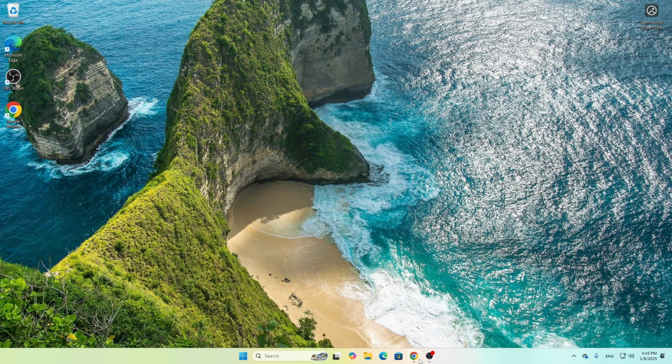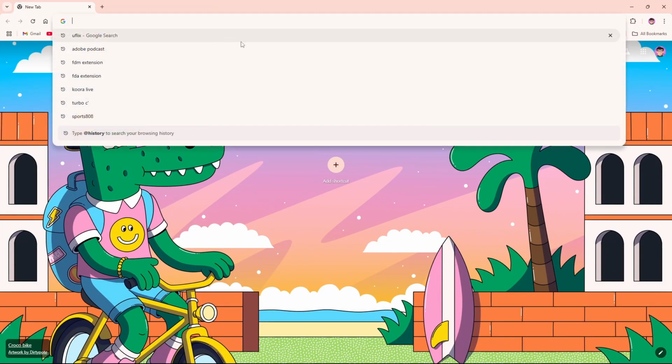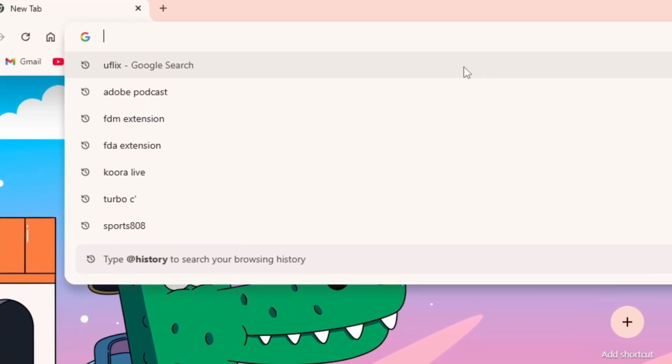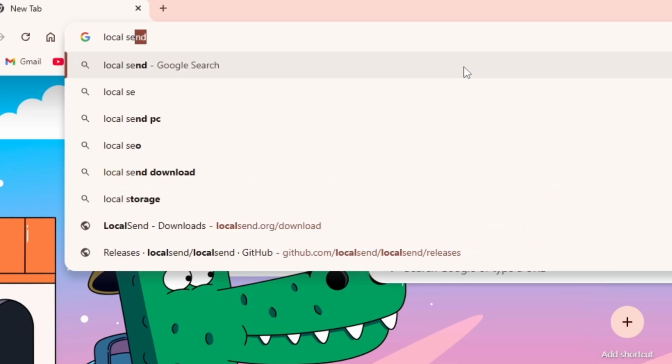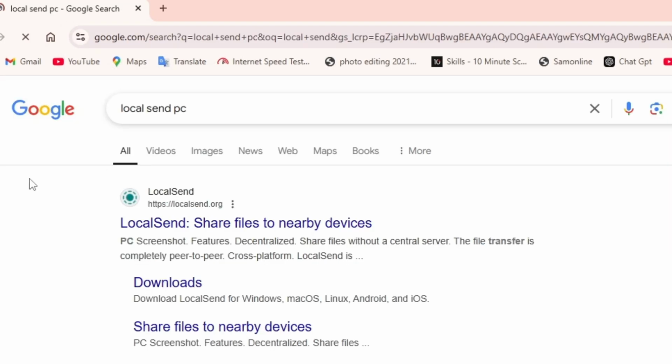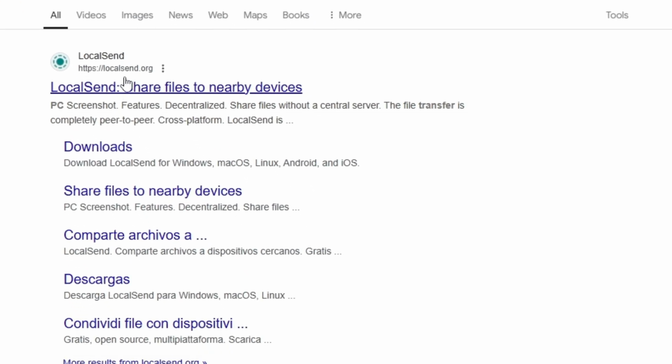So what you can do, just simply go to any of your favorite browsers and then here you just need to type LocalSend and then you will get a suggestion for LocalSend PC and then you just need to click on this website called localsend.org.